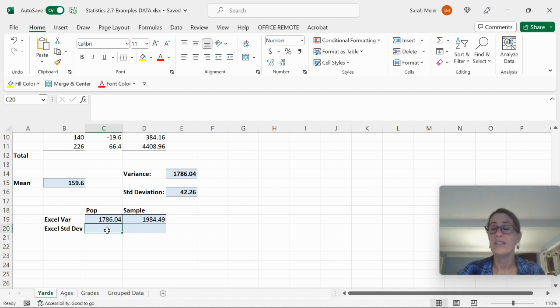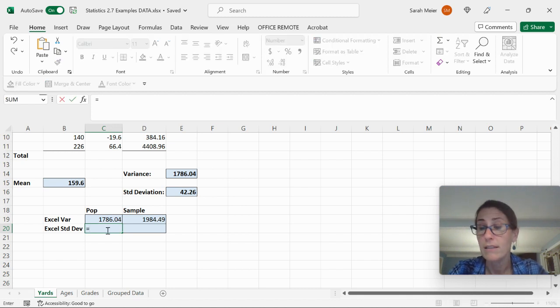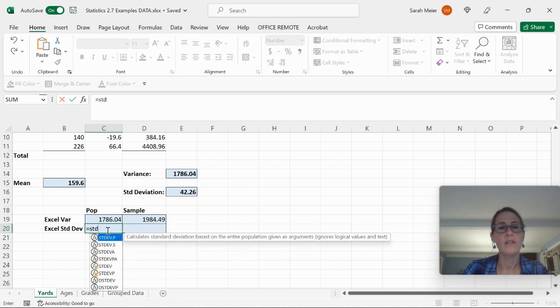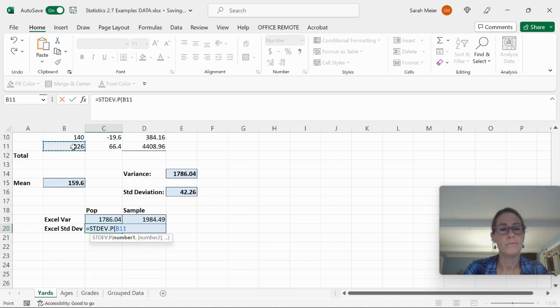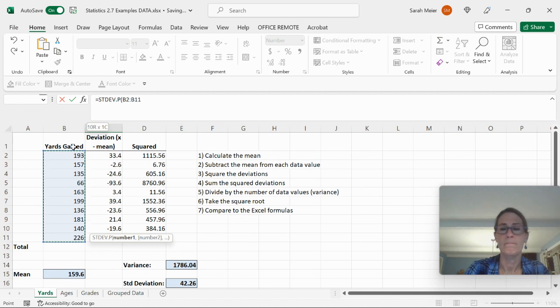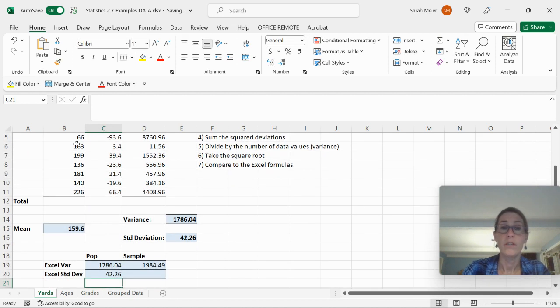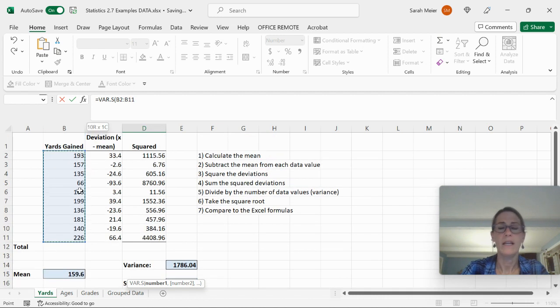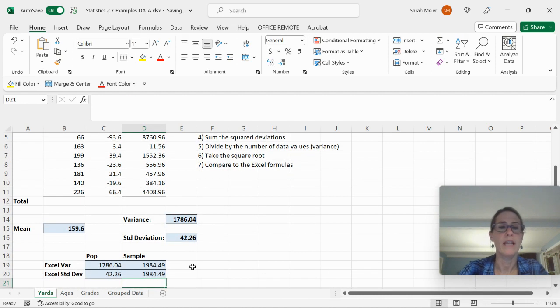So then the standard deviation. I have the variance now. I could square root those numbers to get the standard deviation, but Excel has a standard deviation formula for me, STDEV. As you can see, again, we have a .P for population. Highlight the data, and I get 42.6, just like what I got by hand. And then there's also the .S. Highlight the data, add your parentheses, and hit enter.